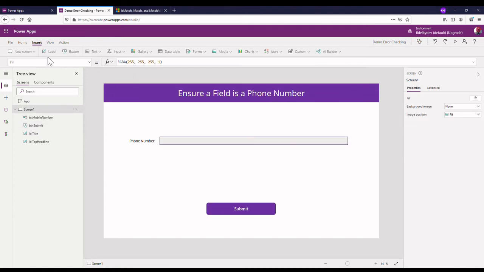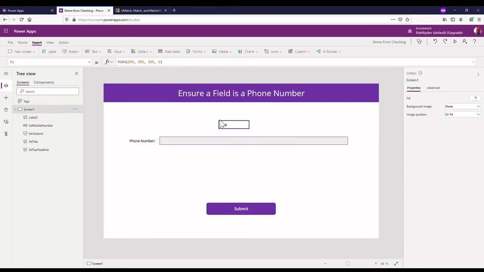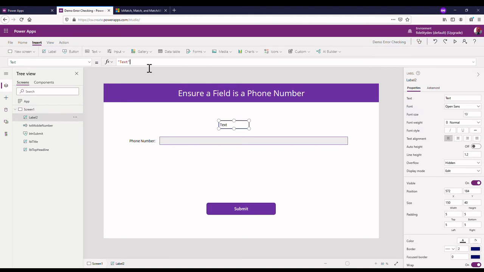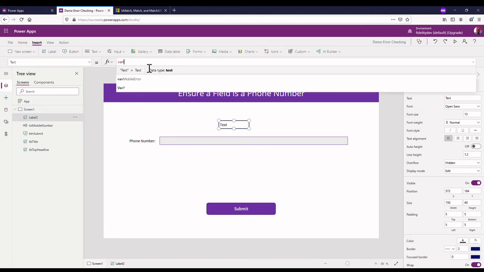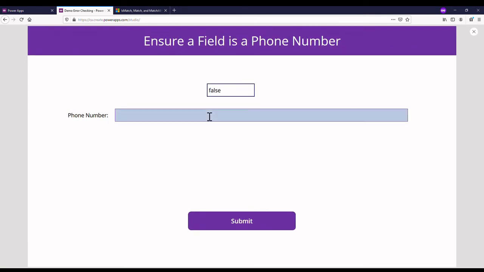So, like always, I check this a bit using a little cheat. I'm going to put in a label over here. I'm going to give it a border so I don't lose it on the page. And on the text attribute of that, I'm going to put in the variable, so var mobile error. So here now we'll be able to take it for a test run.